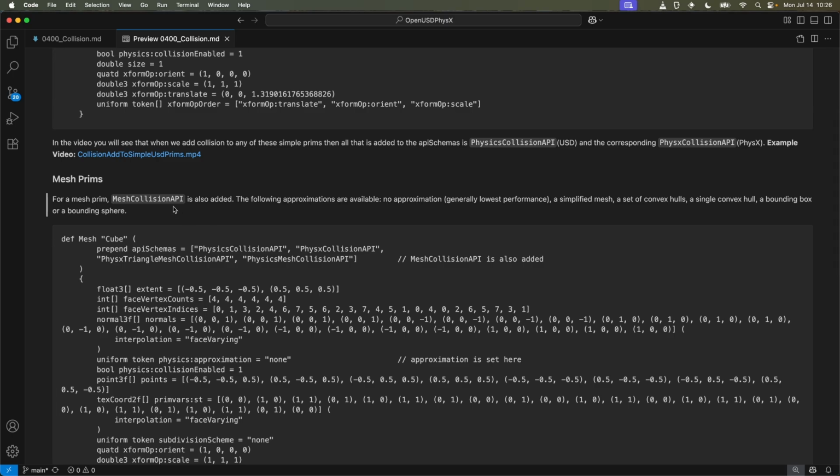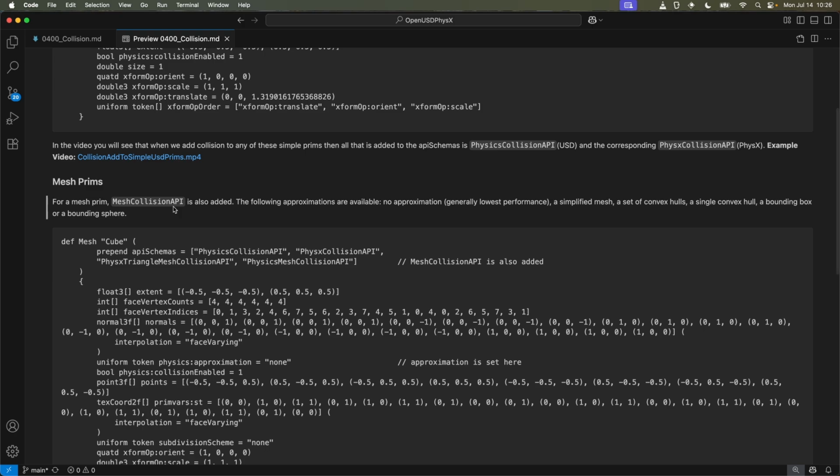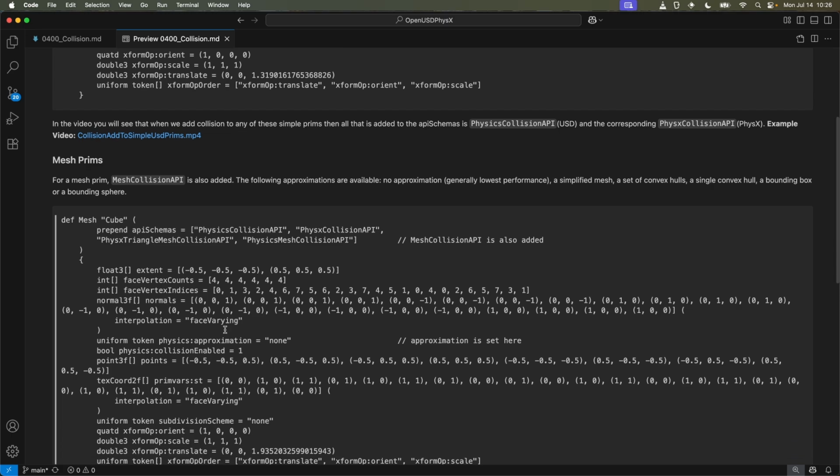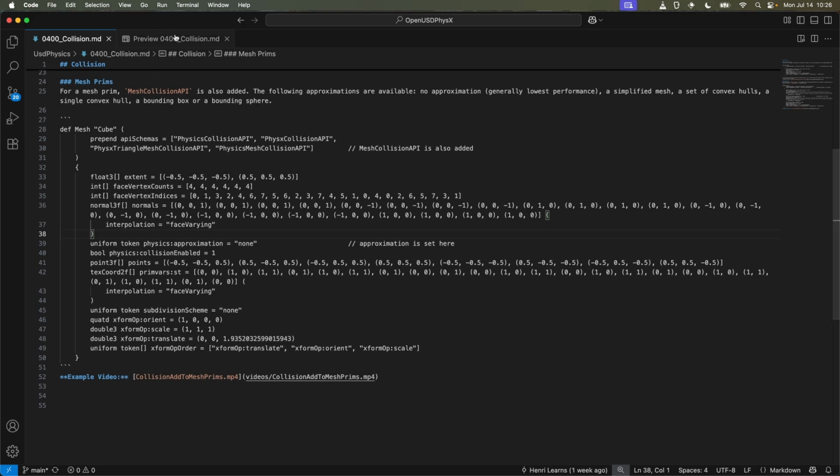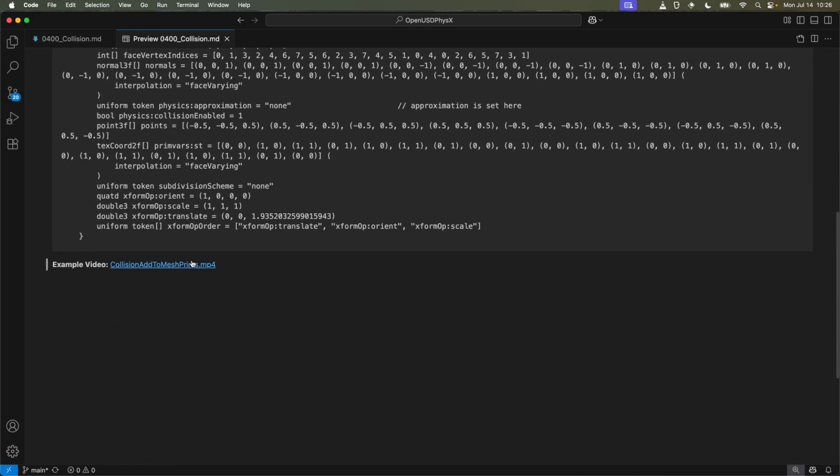So for a mesh prim, in addition to those previous APIs, the mesh collision API is also added. And then there's a PhysX API as well. So we've got the PhysX mesh collision API on the USD side. And then on the PhysX side, there's the PhysX triangle mesh collision API. And then along with that, an approximation will be set. So let's see what that looks like.